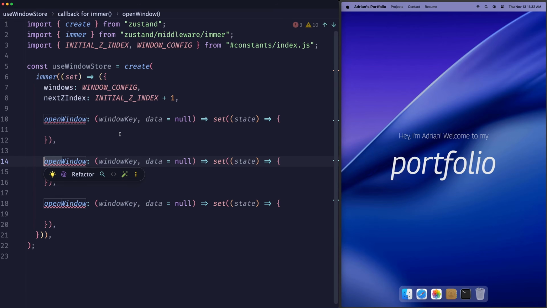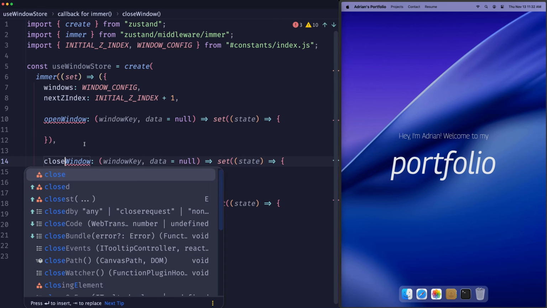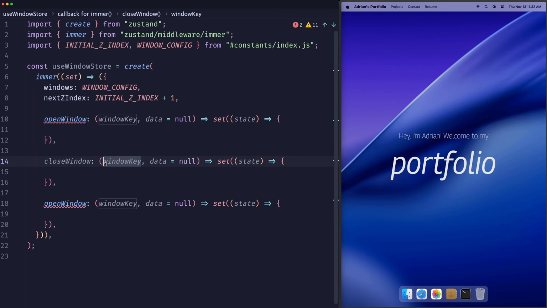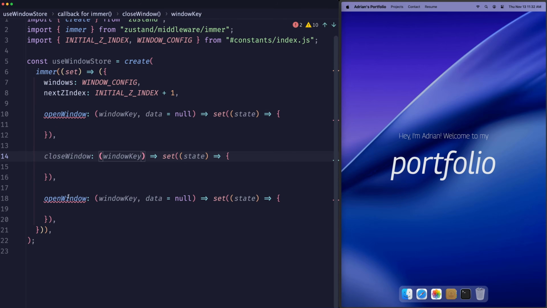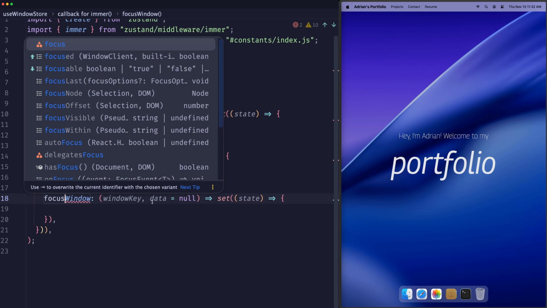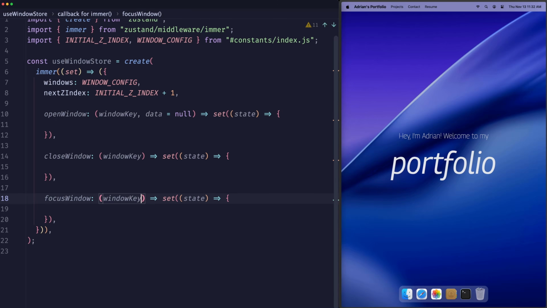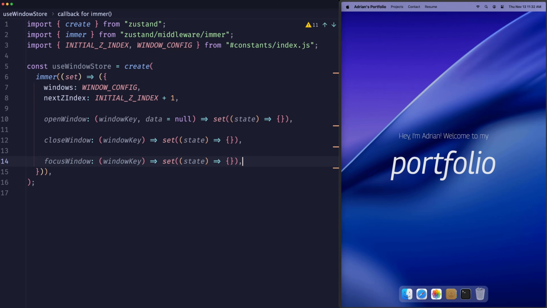And I will rename them. First is openWindow. Then we have the closeWindow, which just needs to know which window to close, but doesn't need any data. And finally, we need the focusWindow. If we want to bring a window that is already opened on top, this also doesn't require any data. So how do we actually implement this logic?